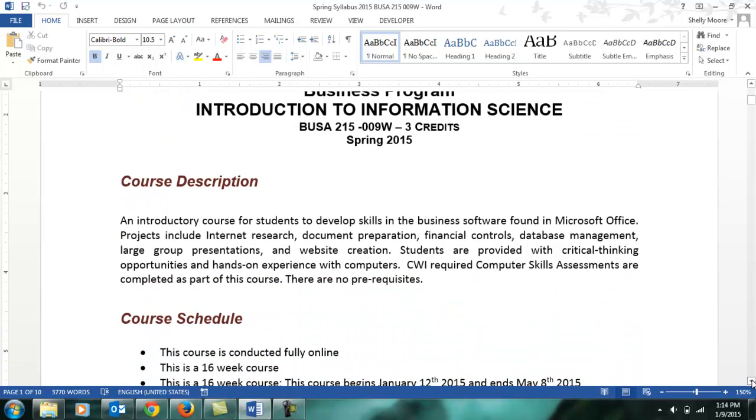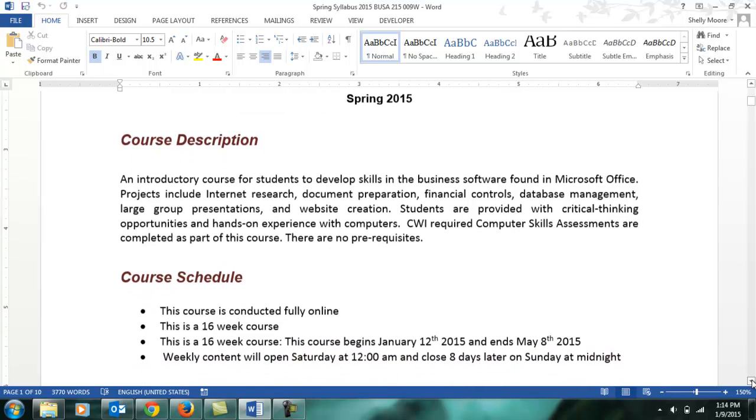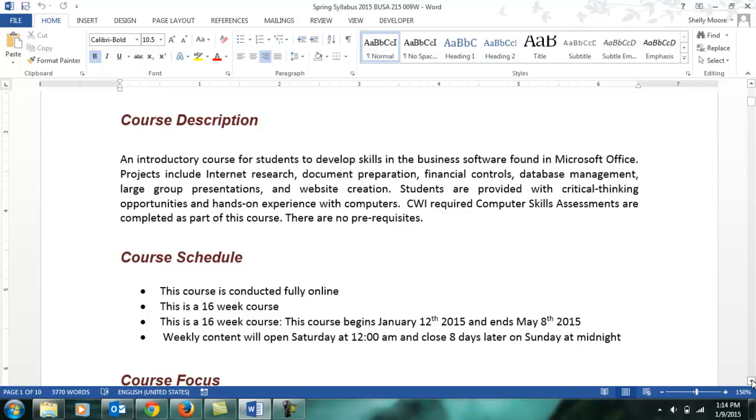I'm not going to read through this entire document, but we'll highlight the main points. Basically, in this class, we're going to be covering Microsoft Office. The primary programs we're going to cover are Word, Excel, Access, and PowerPoint, and specifically in Office 2013, and we'll talk about that more as we move through the document.